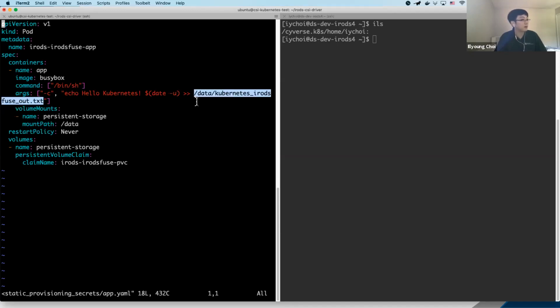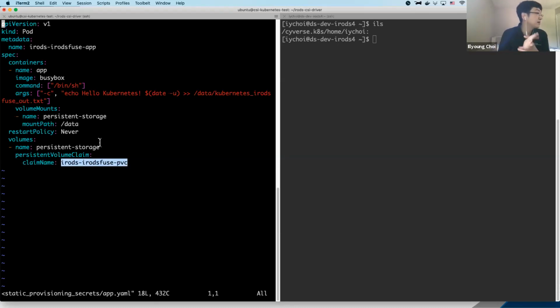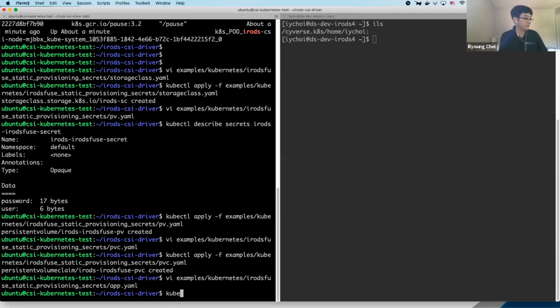And this part is important. It will create this file under the data directory, and the data directory is mounted using persistent storage that will use this iRODS CSI driver. So this persistent volume claim is what we created just before, and the persistent volume referred to by this claim will be mounted on this path, and then we will create a file under this path. So that means a file will be sent to the iRODS system we mounted. So let's run this app.